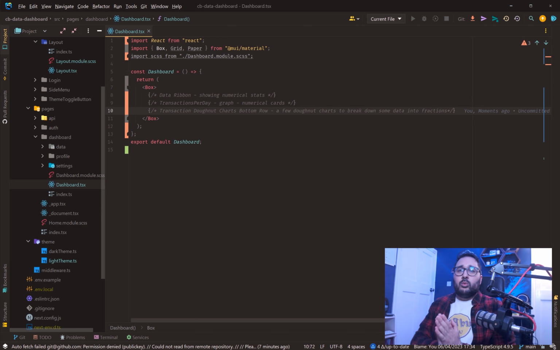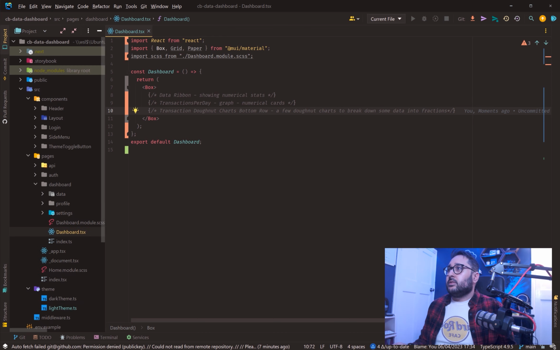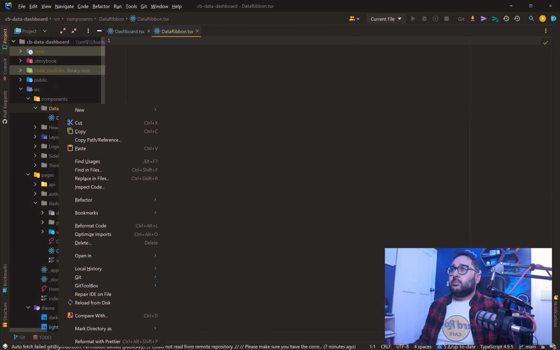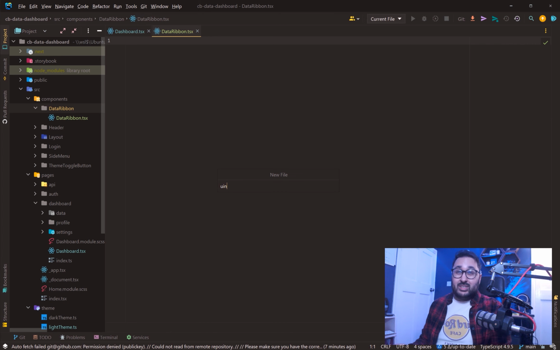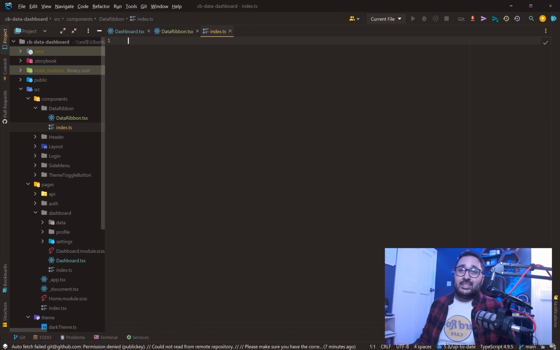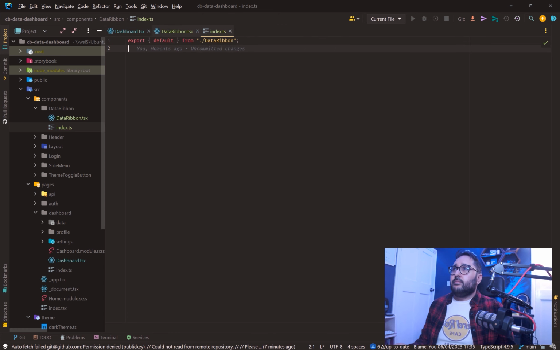So to begin with, what we'll do is we'll create the data ribbon component. So we'll go up here to components, we'll create a new one, and we'll call it data ribbon. And we'll just make sure we create an index.ts file. Export the default. Okay, that's all connected.